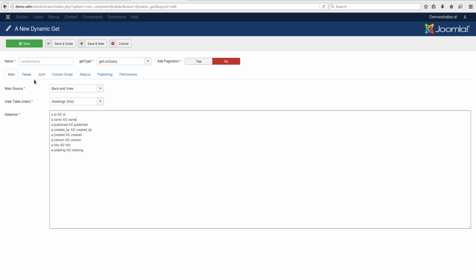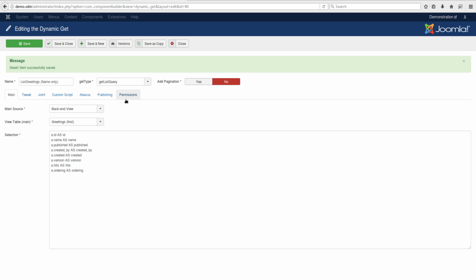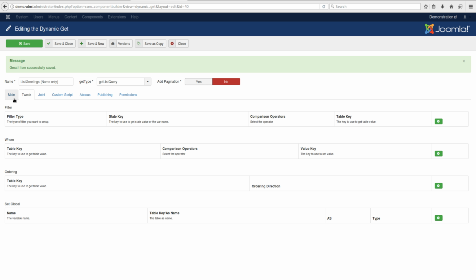Now, okay, let's give it a name that we can identify when we start setting up the site view. We call this list greetings, and then in brackets name only, so we know, okay, this is what it is. I'm going to save that. You didn't need to save it. We could have just gone right into tweaking the data without saving.